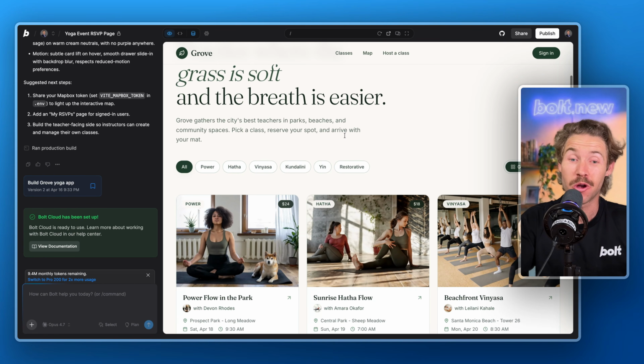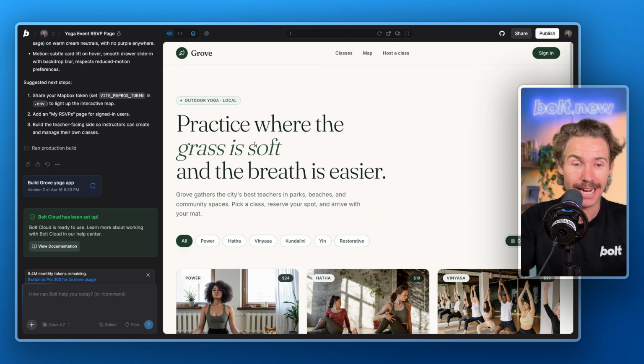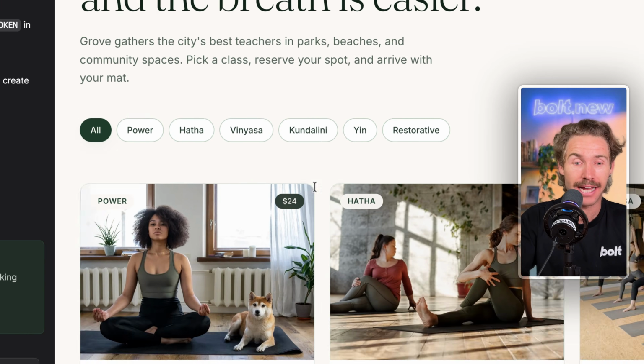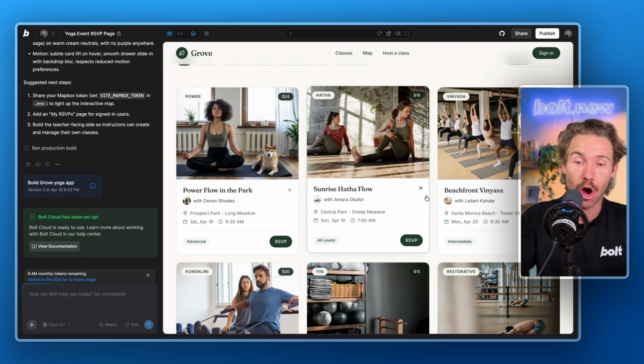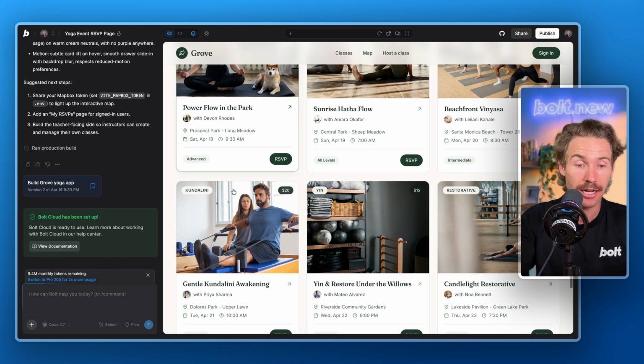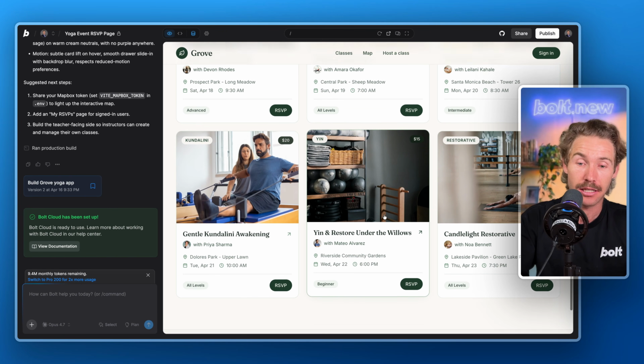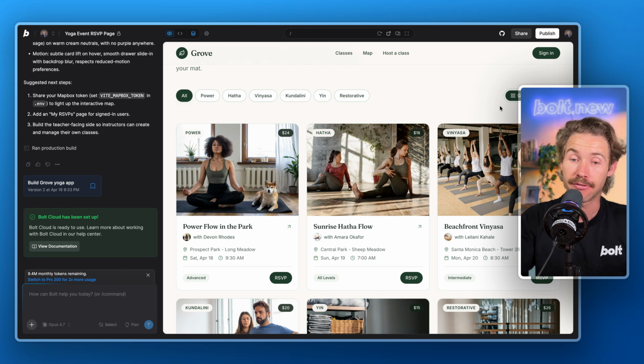So the agent's finished working, and have a look at this. Doesn't it look great? It's using unique fonts. I like this green. If we hover over any of these event cards, we can see that they get a slight hover animation. What happens if we click one?